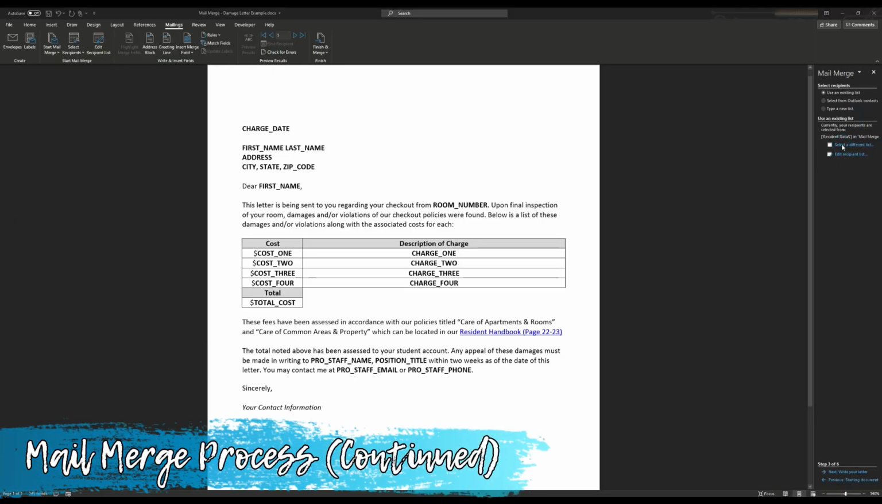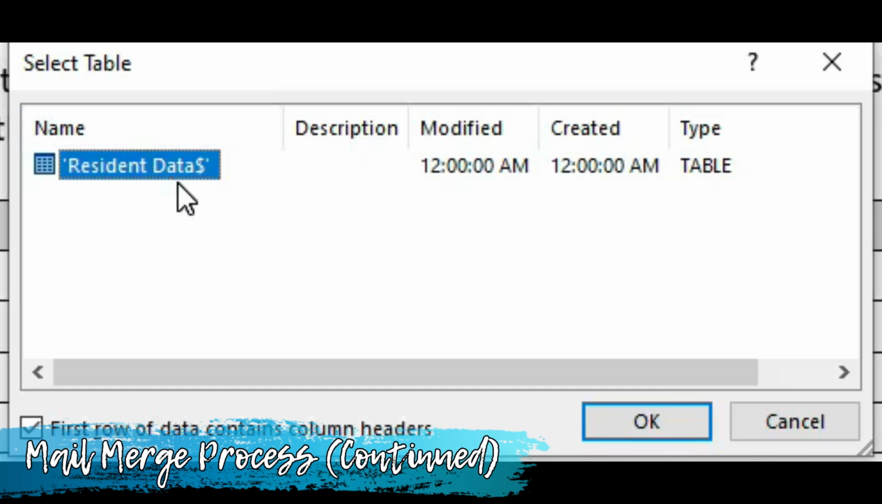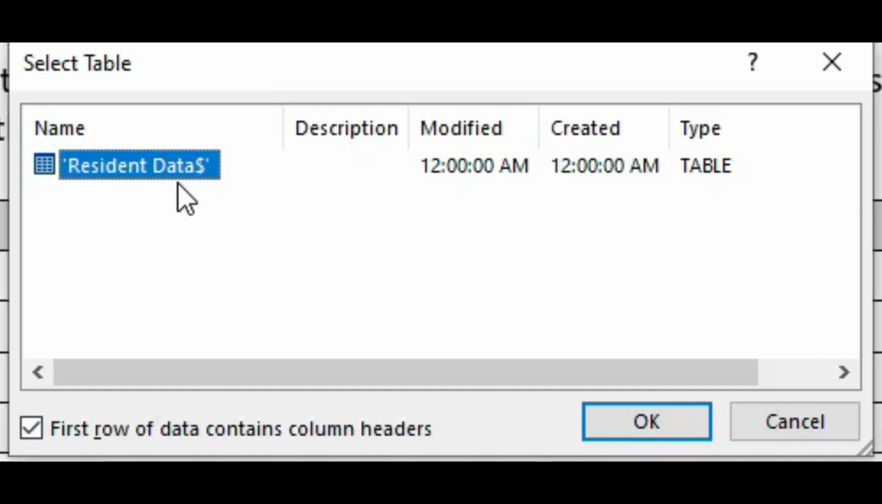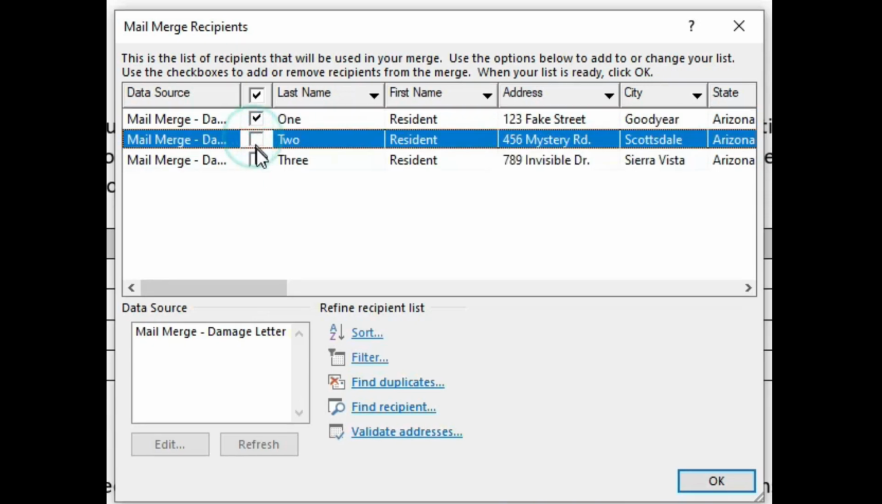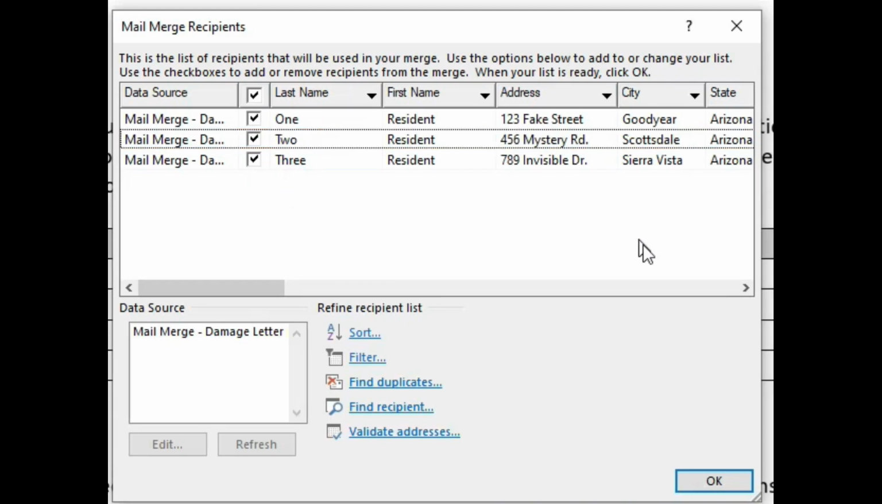Go ahead and select the Browse link to find and select your newly created spreadsheet. Once you've done so, a dialog box will pop up asking you to select which tab from your spreadsheet you would like to use as the source of your recipient's information. Since we only have one tab, we're only going to have one option. Before clicking OK, ensure the box titled First Row of Data Contains Column Headers is selected. You'll now be given the option to deselect any recipients you do not want to receive the letters you're making. In our case, we want everyone to receive them, so we'll leave all the boxes checked before clicking OK.